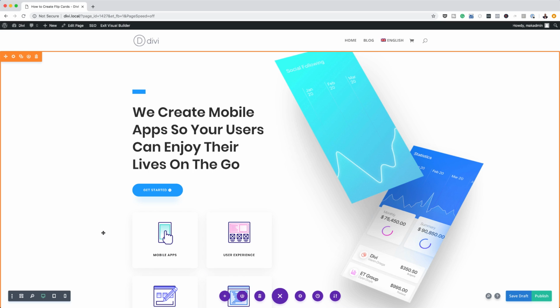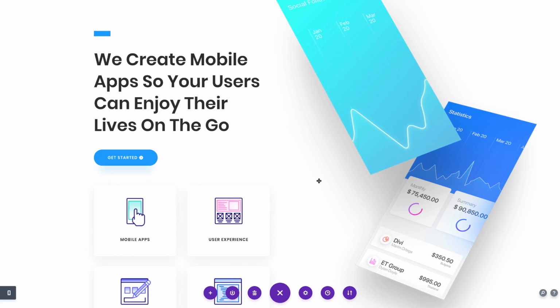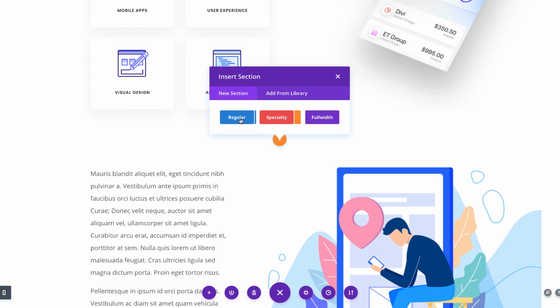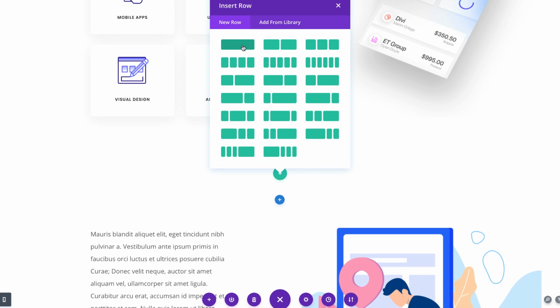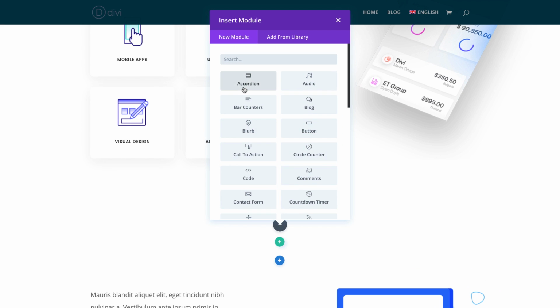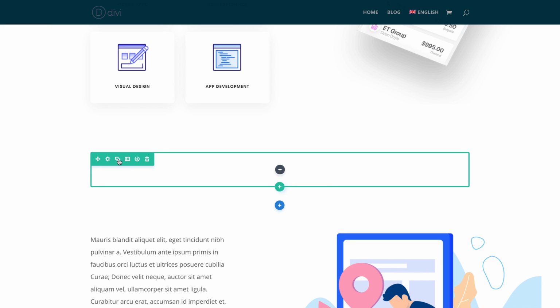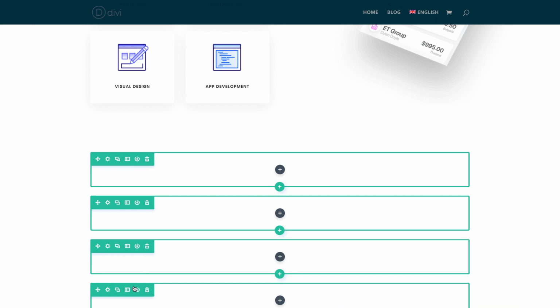So the next thing we need to do is to create a new section just below this main hero area here. So I'm going to scroll down here, and this is where it ends. I'm going to click this plus button, click on regular, and we're going to need a single column. But for now, we're not going to add any modules. So I'm going to click here to close. And then the next thing I want to do is to duplicate this 4 times. Okay, so now we have 4 of these.